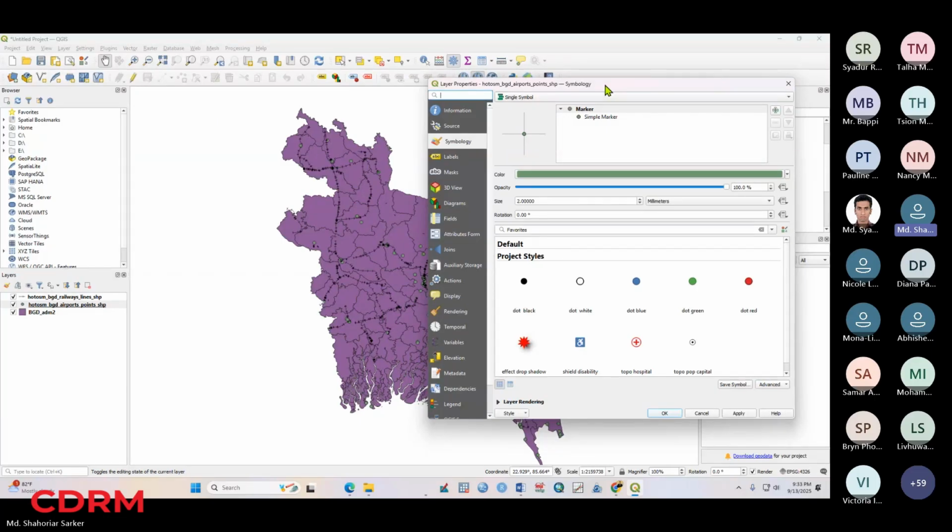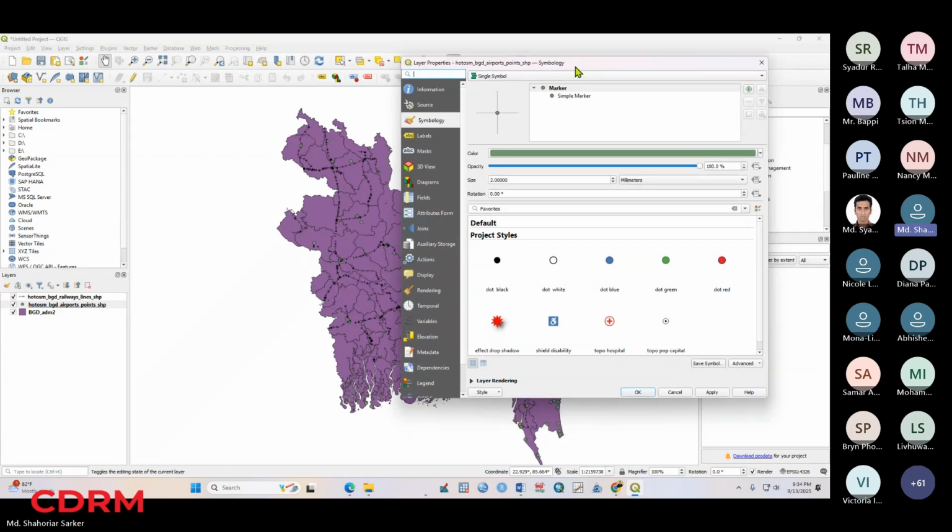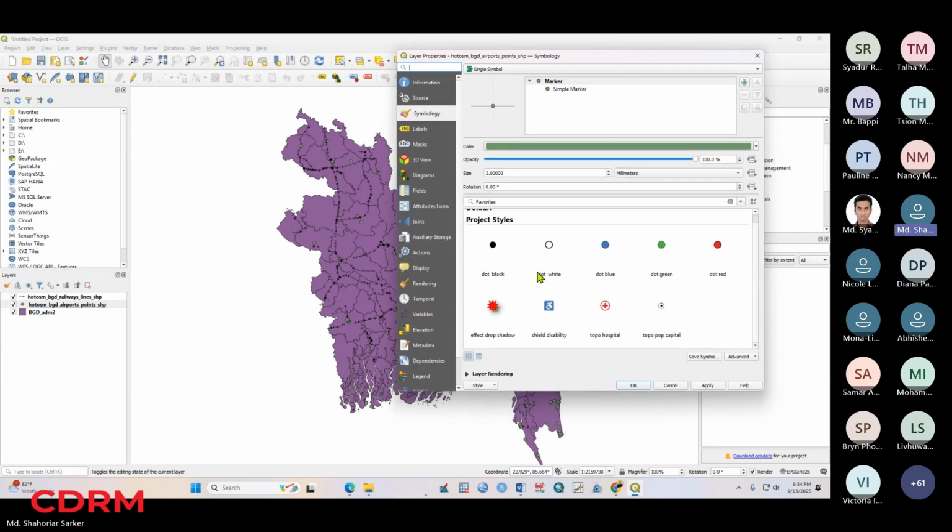Then the airport points, which are the point datasets, and the administrative boundary, which are basically the polygons. Okay, so you can see the points. Now, as they are the airports, I just want to assign a symbology that looks like an airport. I'm just searching for it here.